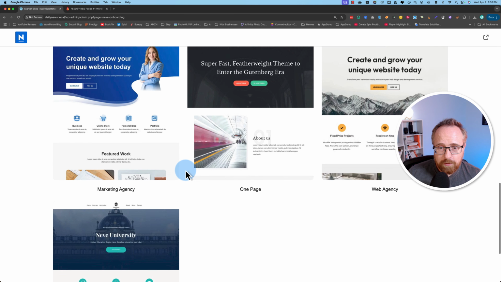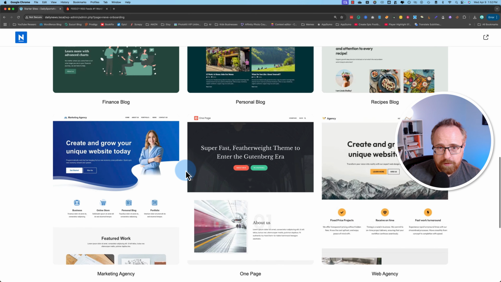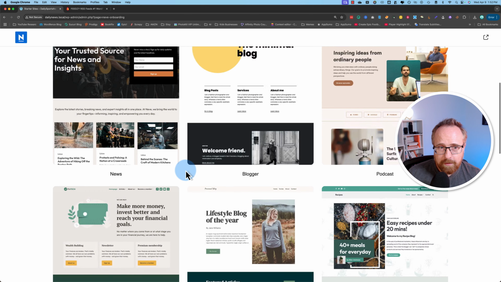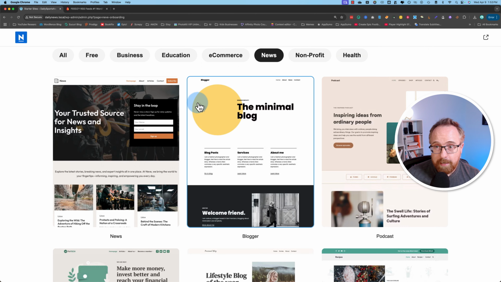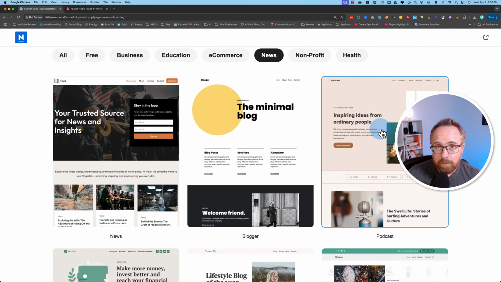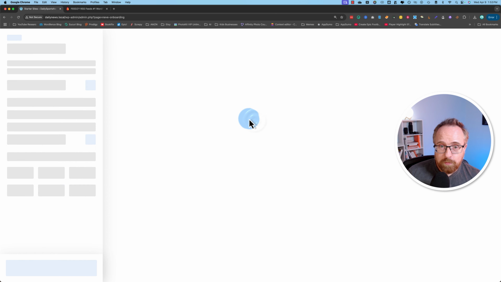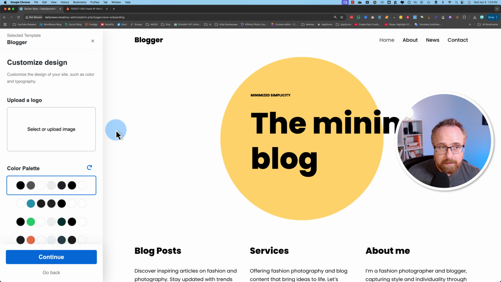Lots of options to choose from. We're doing a sports news. None of these really fit that exactly, but that's okay because we can use any one of these as a starting point and then customize the design how we want it. I'm going to choose Blogger. Nice and minimalist, clean and simple. You can upload a logo here if you want. I kind of like just the text for the website name.